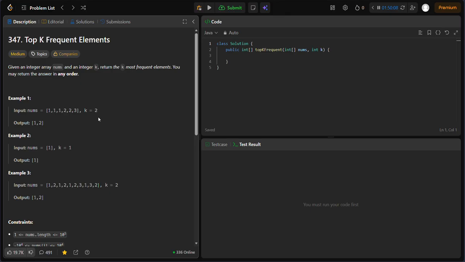The two most frequent elements in the array, as is visible, are 1 because it appears 3 times, and 2 because it appears twice. So the output will be 1 and 2. In the second example, we have 1 as our array, only one element, and k is also 1. So the answer will be 1, of course.